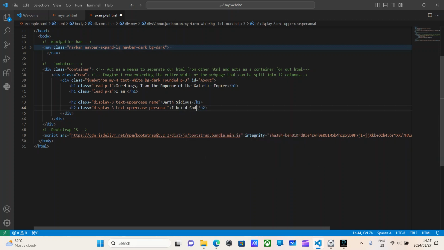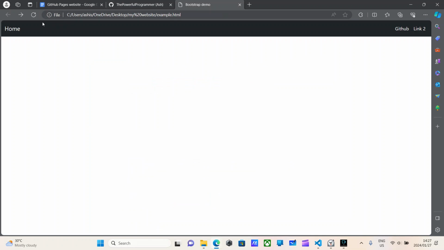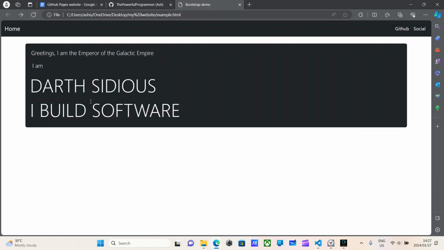I build software. Okay, that's cool. Let's save everything. Navigate back to our site. Refresh. And hey, look, we have something else that popped up. So we had our navigation bar. Now we have this rectangular looking thing called a Jumbotron. Within it, we have some text. Greetings, I am the Emperor of the Galactic Empire. I am Darth Sidious. I build software. And I need coffee.